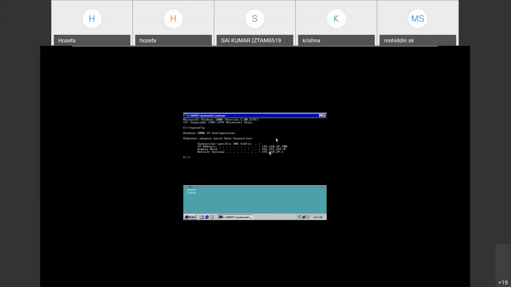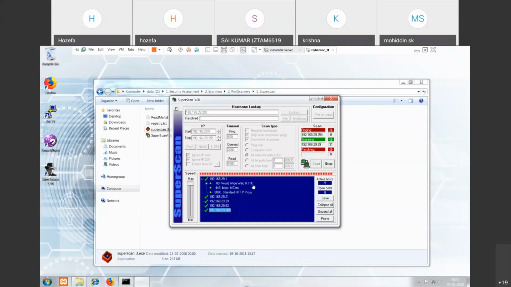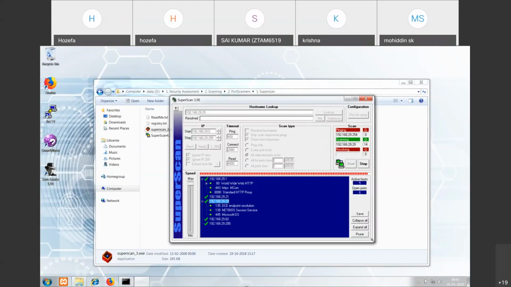So I'll assign one IP address in the same network here. And this is also VMnet 0, guys. VMnet 0. It will be showing. Now, can you see here the number of ports have increased? And now, when you check here, you can see there is one computer, 2929, in which these are the three ports open.